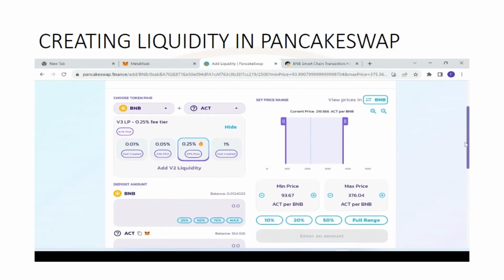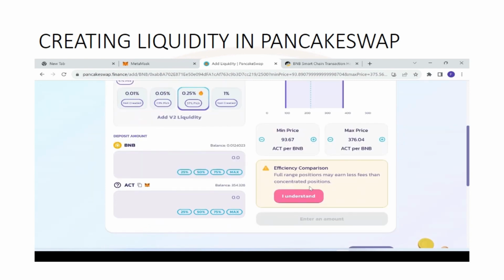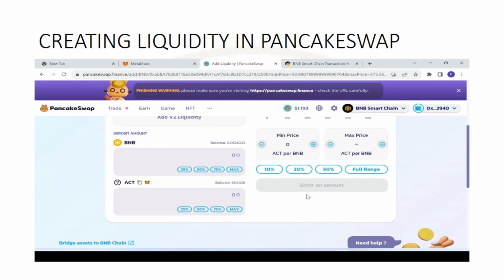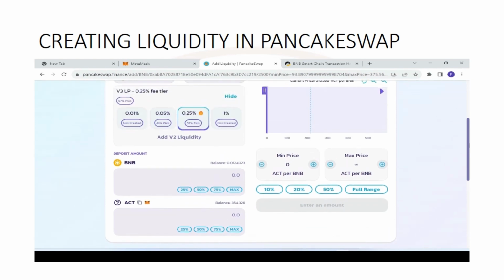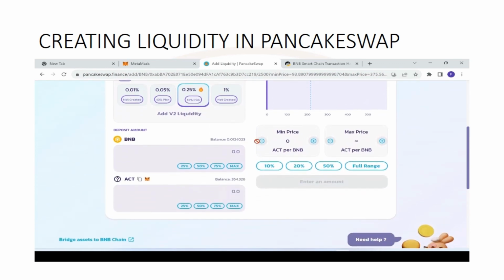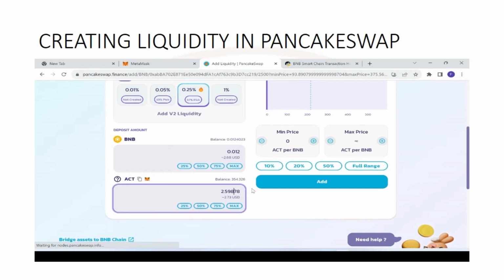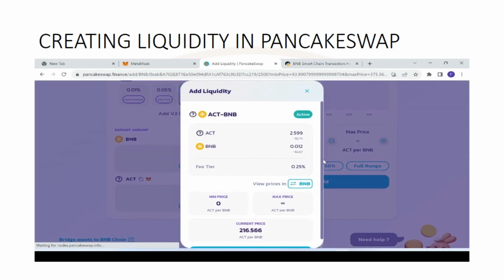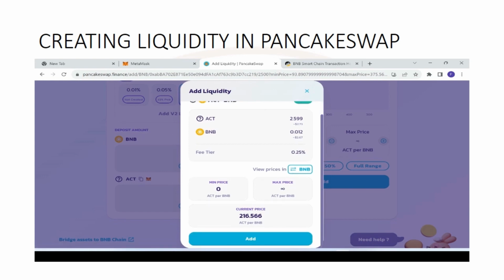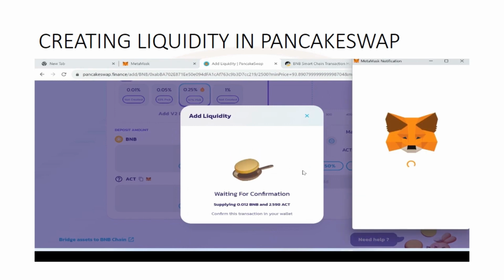We're going to select the range of the price we want to set Actuate to. Select full range and then click on I understand. Next, you're going to input the deposit amount you're going to invest in the pool. So enter the BNB amount you would like to put in the pool. And considering there is already liquidity in PancakeSwap, it has already calculated the amount of Actuate. Click on Add. Confirm the transaction. And this triggers a pop-up in the MetaMask wallet for you to confirm the transaction.